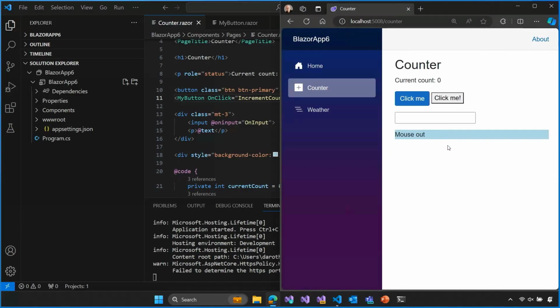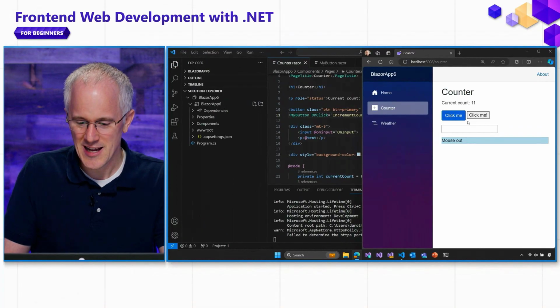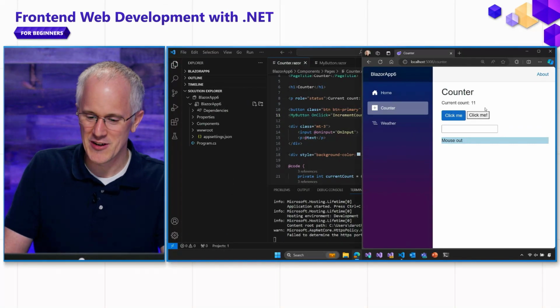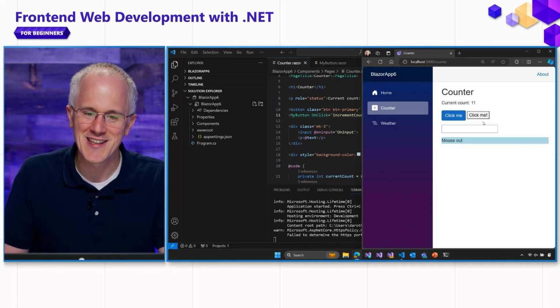Okay. All right, great. So now we've got two buttons. We have the original button, which works, and then we have our new button, which works as well. We're able to handle the button click event for our MyButton component. Now, there's obviously a couple of things that we'd like to fix up with our MyButton component. Like right now, it always says "Click me" in the text.